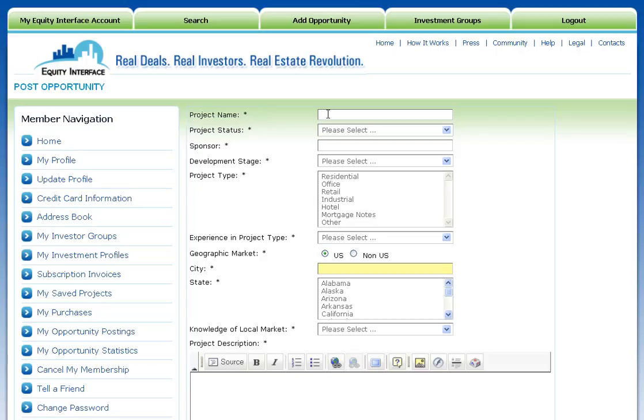First thing is to add the project name and then to add the status of the project in terms of funding. If you've already received 50% of the equity and you're looking for the other 50%, then you would list 50% funded. If it's open, as most of the projects are at this early stage, select open. Put in the name of the deal sponsor or the holding LLC and the type of project.